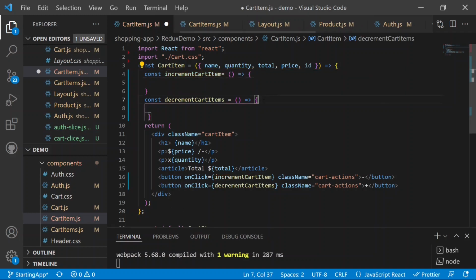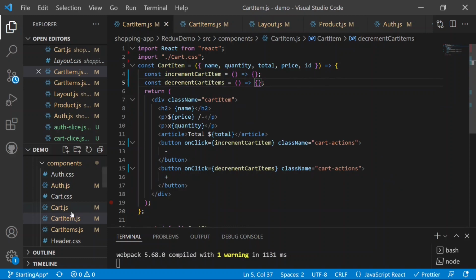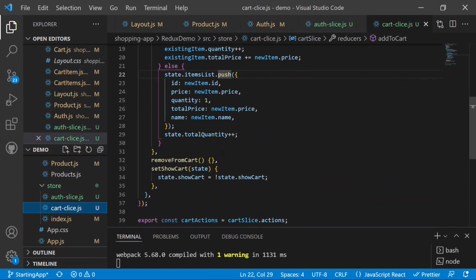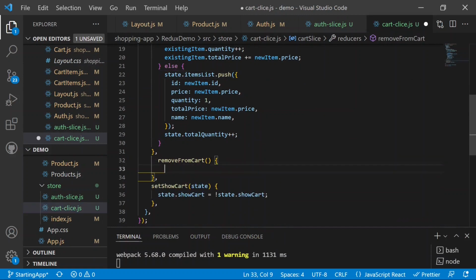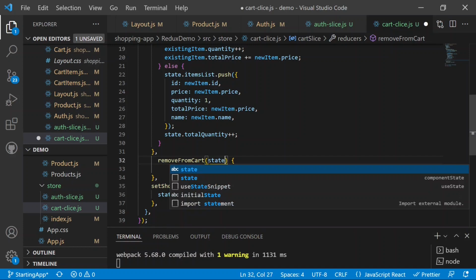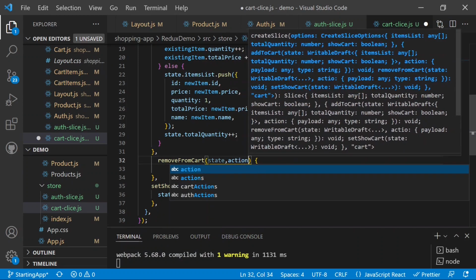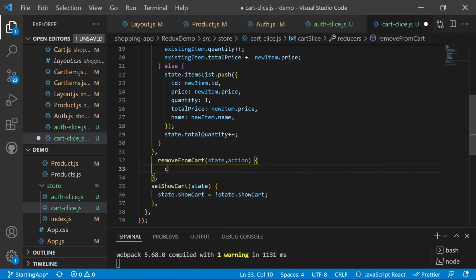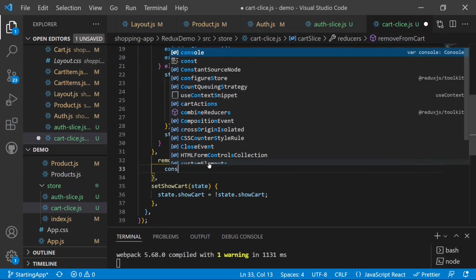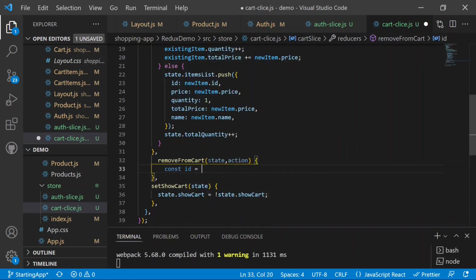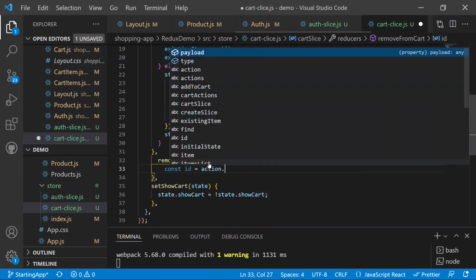but now we need to build the functionality into the cart slice for removing items from the cart. For that we need to go to the cart slice and work on the remove items from the cart. To work on this functionality, we only need the ID to remove, so we need to get this ID. First it will grab the state, and then it will grab the action. Then we can grab the ID from the payload: const ID of the product will be equal to action.payload.